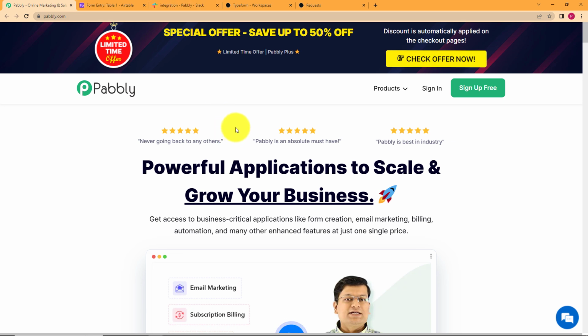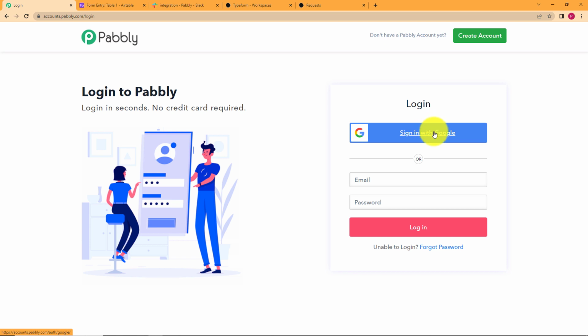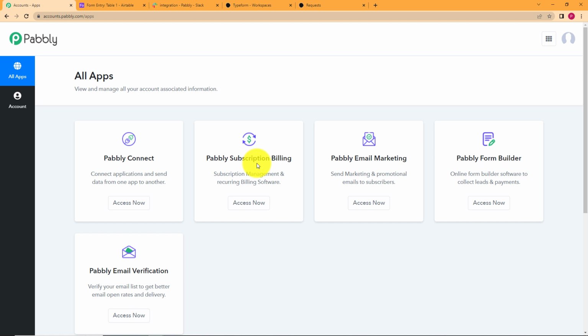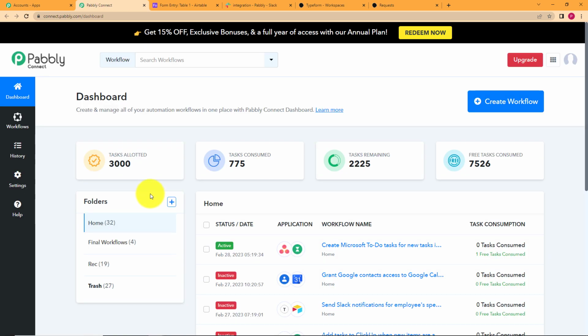As you can see, this is the landing page of Pabbly. Because I already have an account, I will click on Sign In directly, and I will be forwarded to the login page of Pabbly, where I will click on Sign in with Google. Then I will be taken to this page where I can see all the applications provided by Pabbly. Now, because we are going to connect various applications today, we will be using Pabbly Connect for that purpose. Click on Access Now, and then I will reach the dashboard of Pabbly Connect.